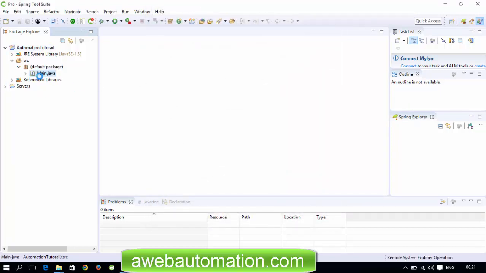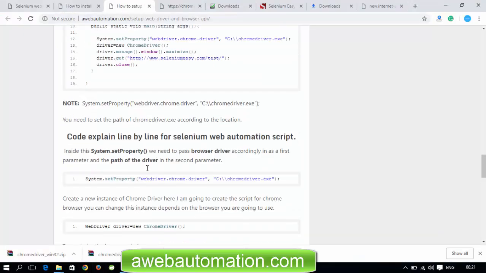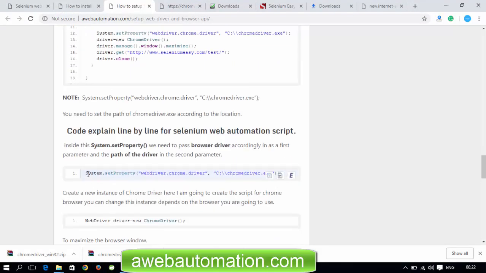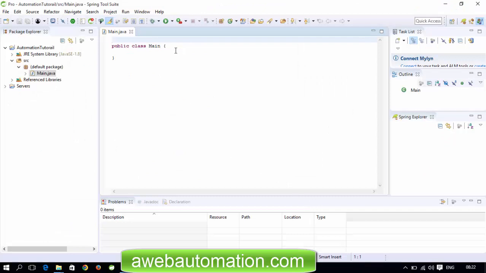Okay. Inside the default package, I got a class Main.java, and now I need to write the complete script. Before writing a script, I need to set some system property, like System.setProperty, and here I need to set the Chrome driver, or which browser we are going to use, or on which browser we are going to run our automation project. So I'm using the Chrome driver here.